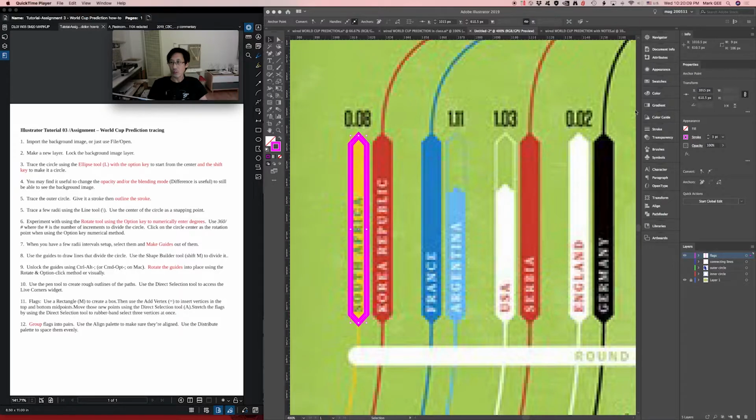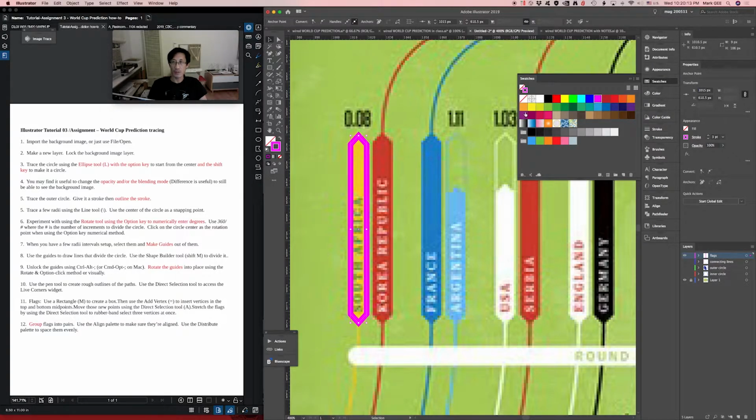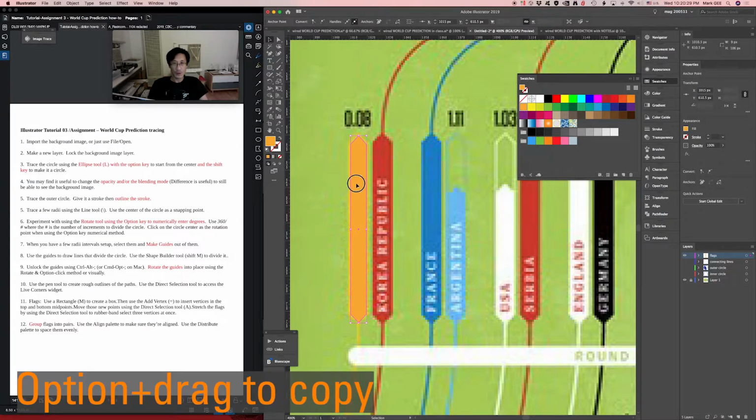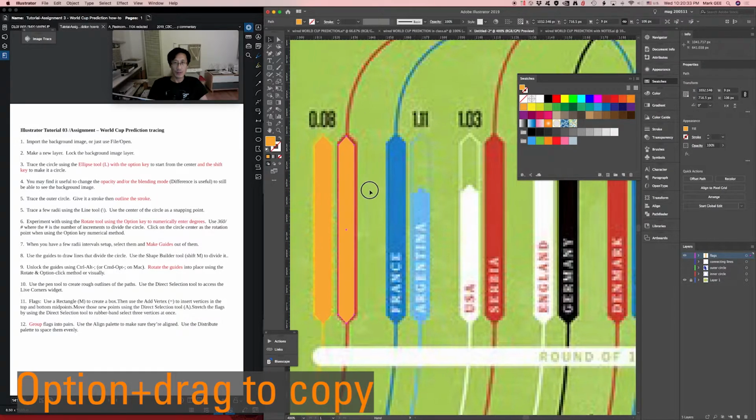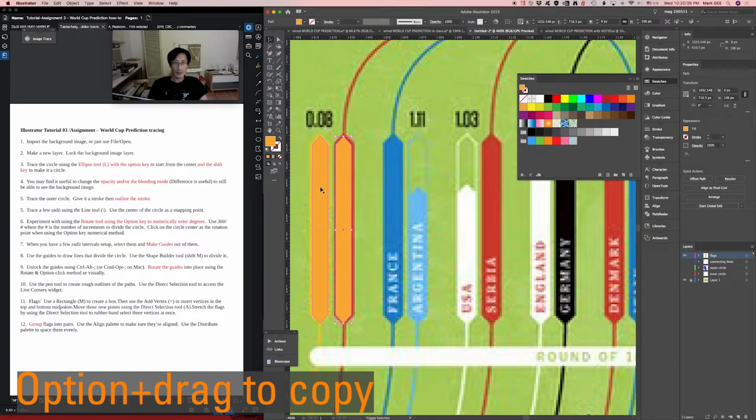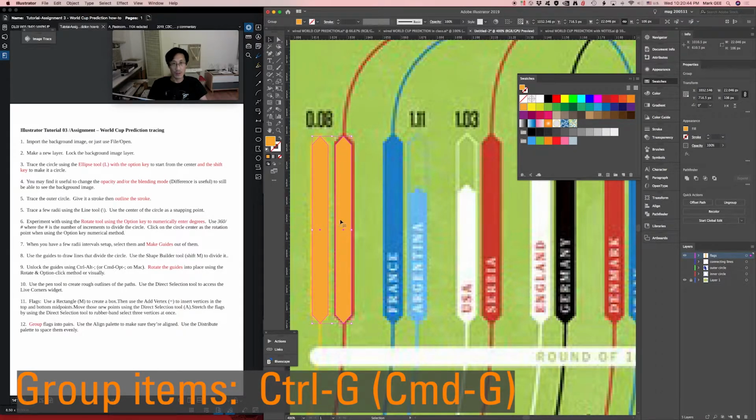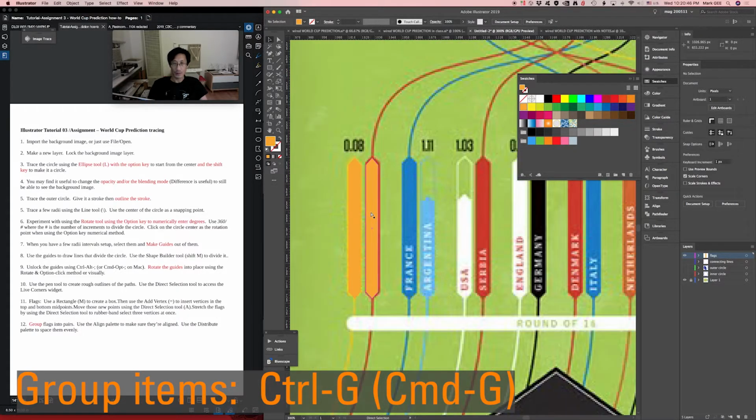And once we have this shape, we can simply change the colors of these very easily. Let's get rid of the stroke. And for example, this one wants to be that sort of orange. We can make it that kind of orange. Option drag to make another copy, and select both of them with the shift key, or you could draw a box around them and then group them, Command G. So now these are one thing, one group.